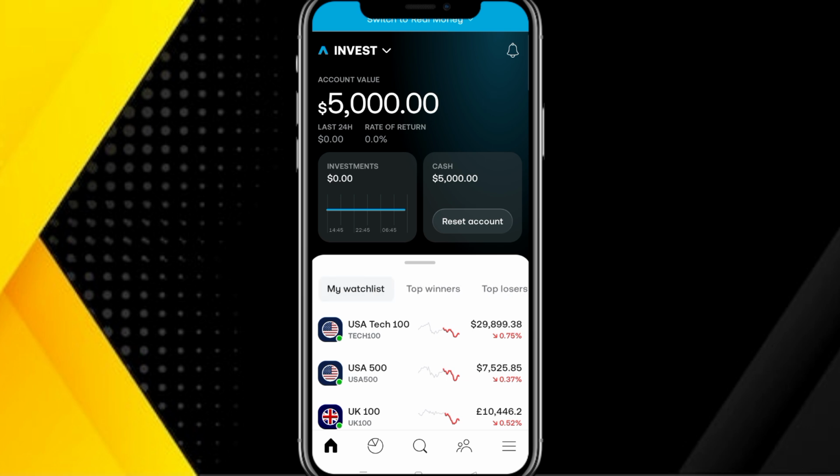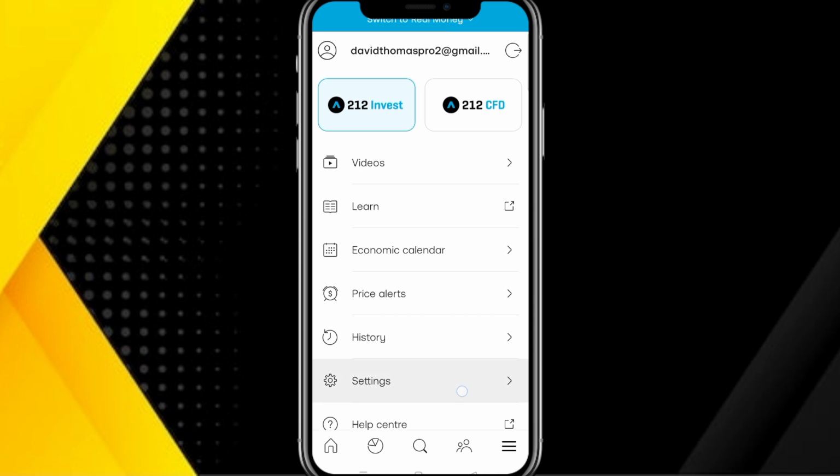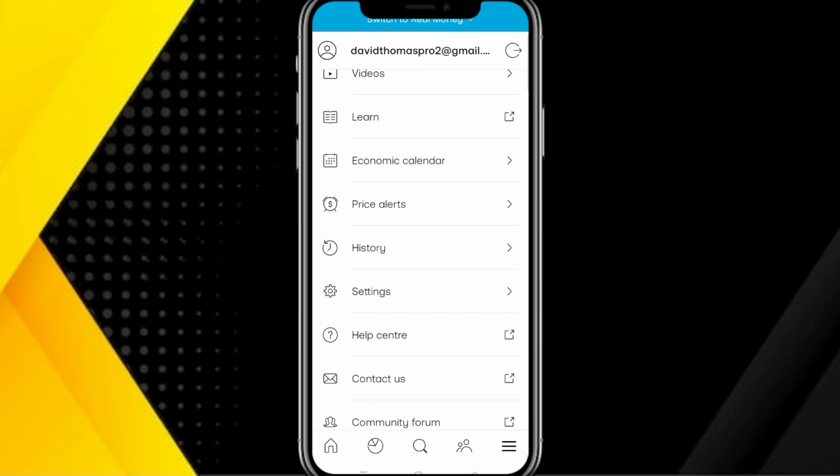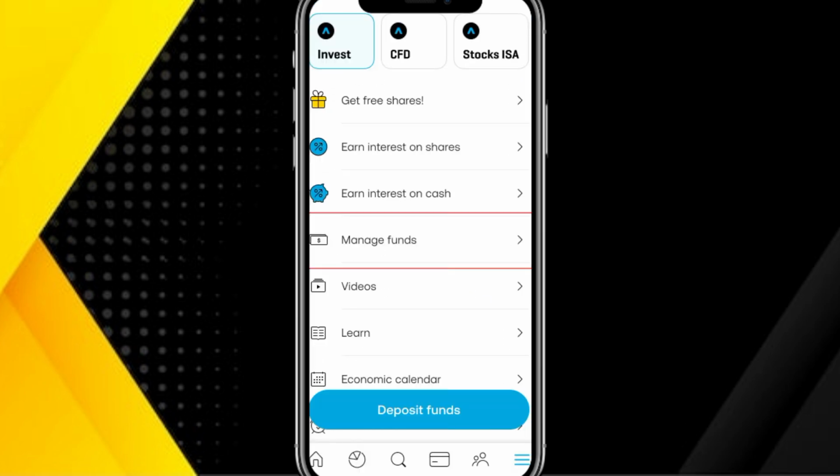Next, you're going to tap on Manage Funds. This option is designed to give you control over how your money is allocated across different accounts. It's a straightforward choice that will take you to the section where you can handle all fund-related activities.